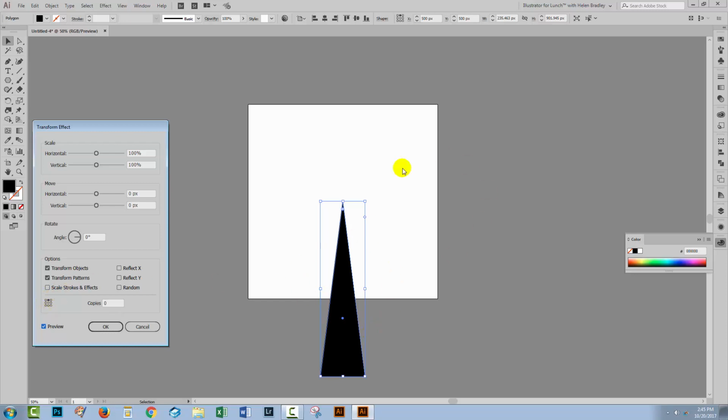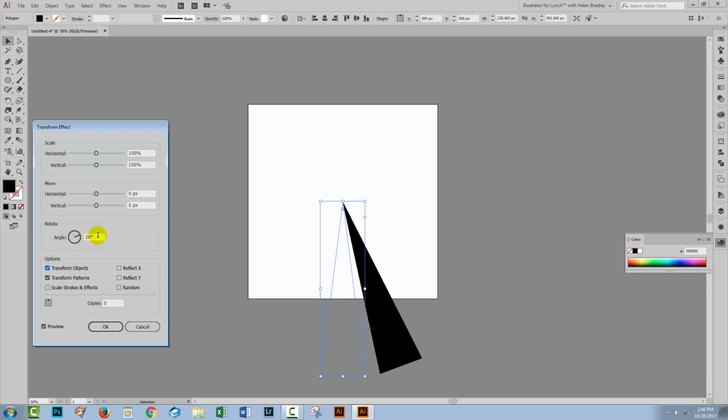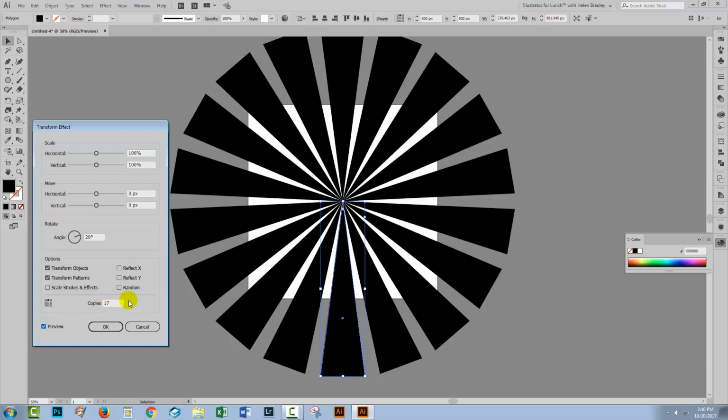I'm thinking that I probably want about 18 of these triangles. So in here, I'm going to type 360, which is the number of degrees in a circle, and then a forward slash and the number 18. And when I tab away, Illustrator makes the calculation that each one of these triangles needs to be rotated 20 degrees to make 18 triangles all the way around my shape. Now, if I want 18 triangles, that means I want an original plus 17 copies. So I'm just going to type 17 here.